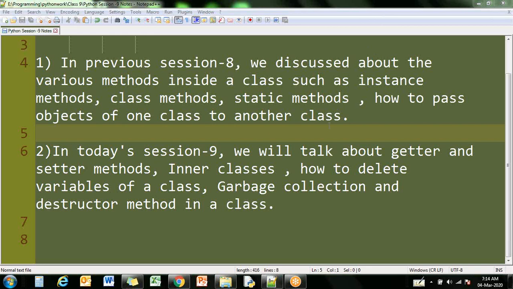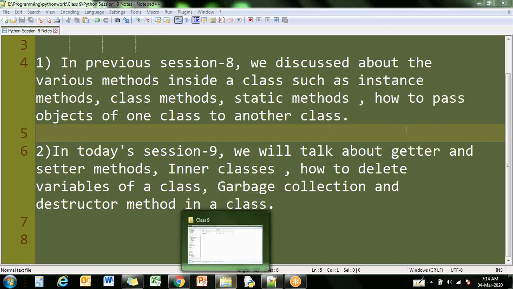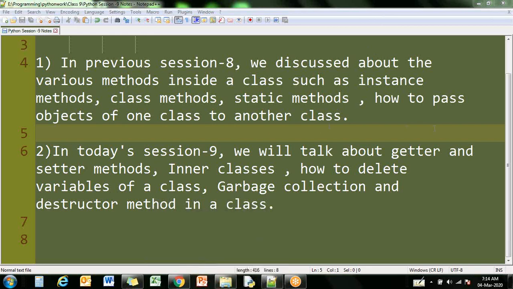So yesterday what we have seen about the various methods inside a class, types of method. Then we have seen about how to pass an object from one class to another class. Right? Yeah, interaction between two classes. We have seen two objects of it to class.